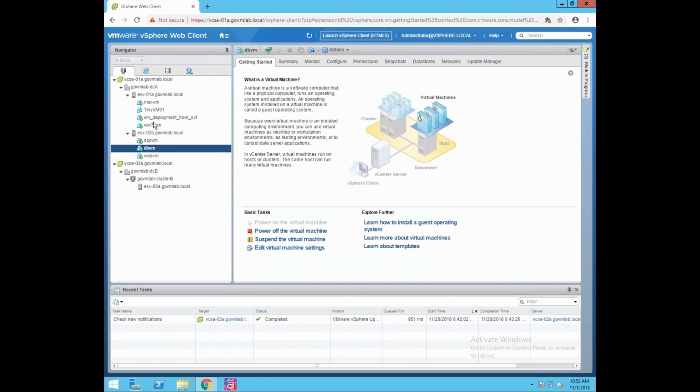Now, in the left side navigator pane, if you could see, I have 3 VMs deployed: web VM, app VM, and DB VM. So this is my 3-tier application VM which is deployed on the ESXi-028.govmlab.local host. Now what we are going to do is create a vApp, and instead of managing each of the VMs individually, I would be managing these VMs using the vApp. So let's create a vApp.